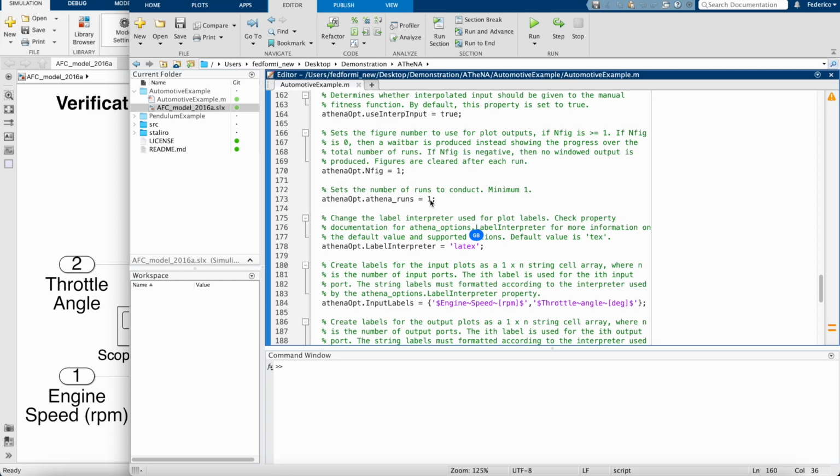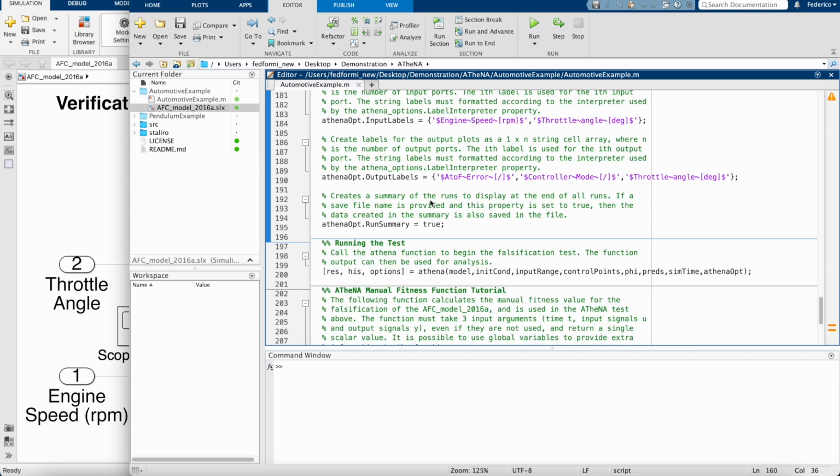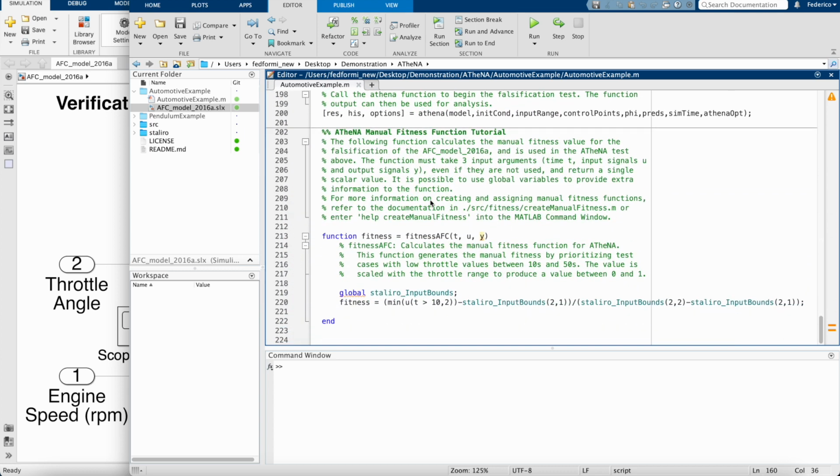And of course, since ATheNA is a stochastic algorithm, the result of each run will usually vary depending on the number of iterations before finding the test case and, for example, the test case found. Regarding the fitness function, we decide to use this fitness function.